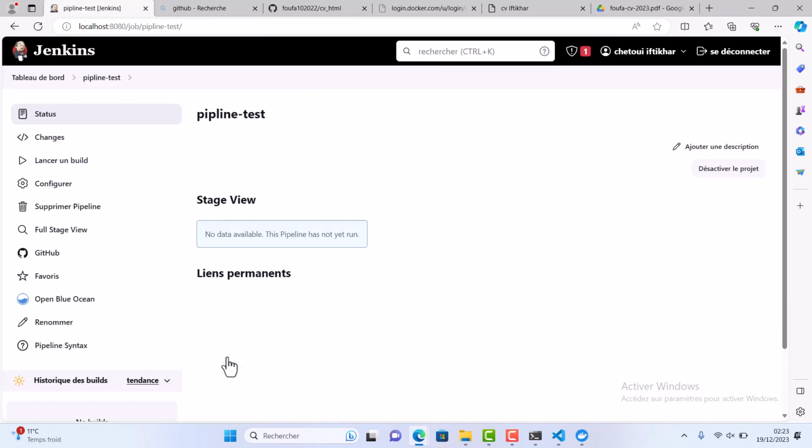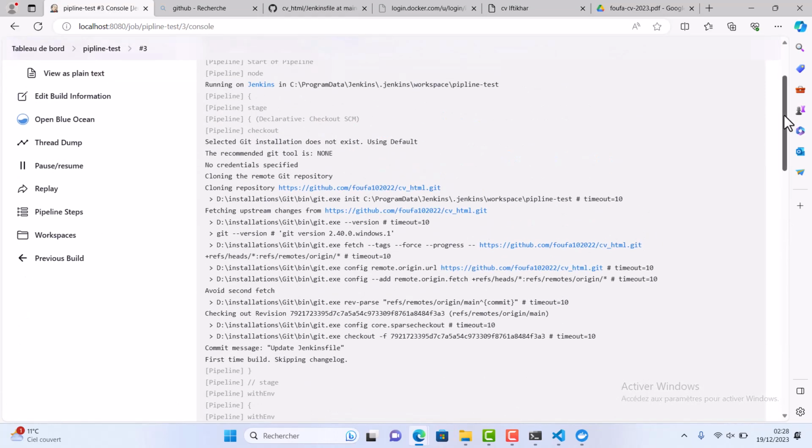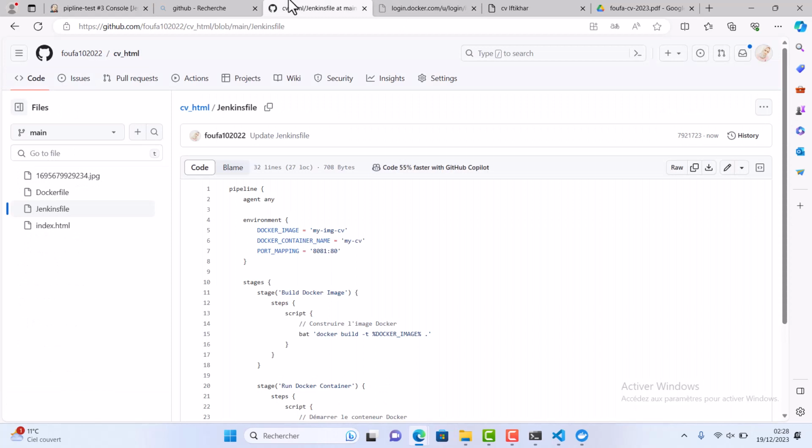Save and apply, then launch a build. In a flash, the resume will be containerized.